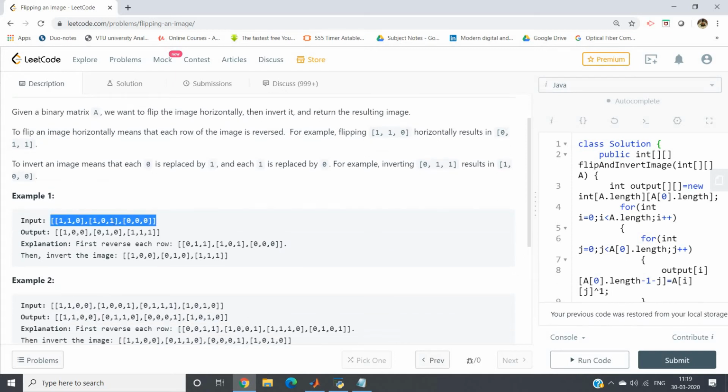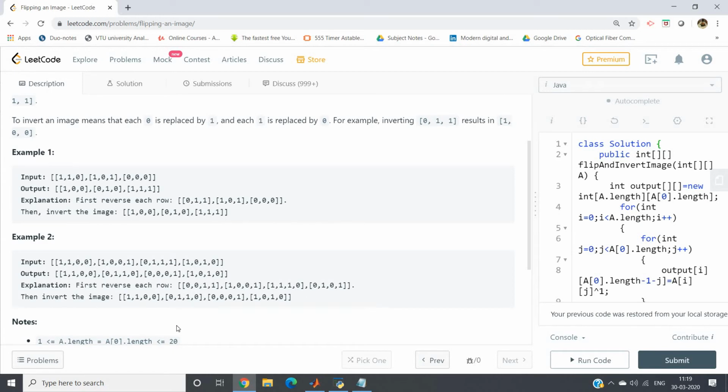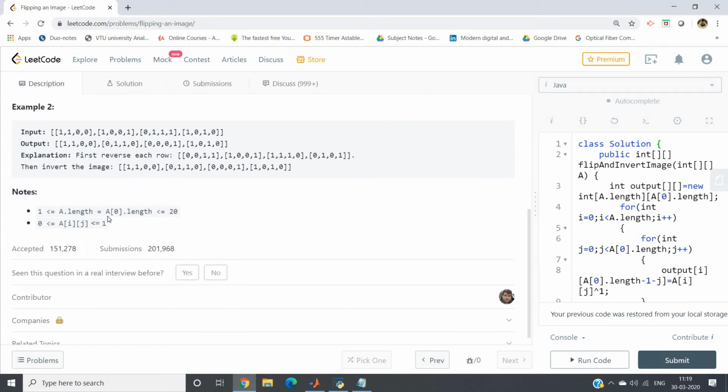Suppose you consider this matrix: 110 is the first row, the second row is 101, the third row is 000. Now flip the rows horizontally one by one. After flipping the first row you get 011, the second row stays 101, and the third row is 000. Now reverse the bits: you get 100 for the first, 010 for the second, and 111 for the third. Some conditions are given: 1 <= A.length = A[0].length <= 20, and 0 <= A[i][j] <= 1. These are the two conditions to be noted.